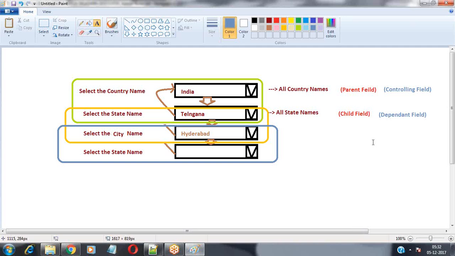Now the controlling field should be a pick list, and the dependent field is a pick list. Depending upon the value which we have selected in the controlling field, the associated values will be populated inside the dependent field. So how can we map the field dependency between two fields inside an object?